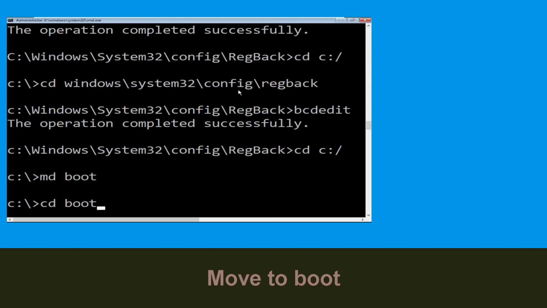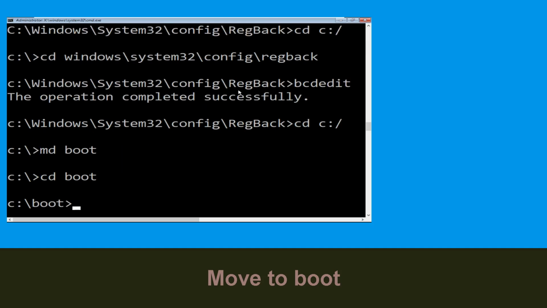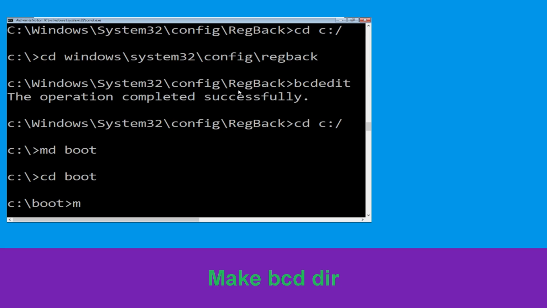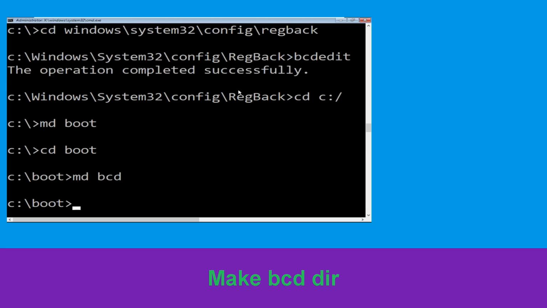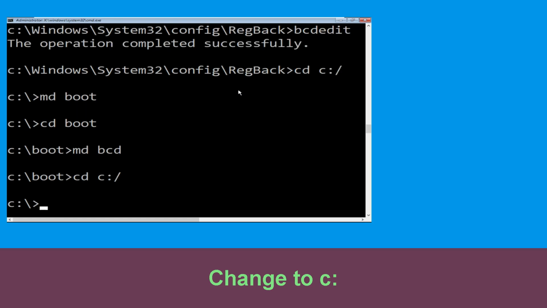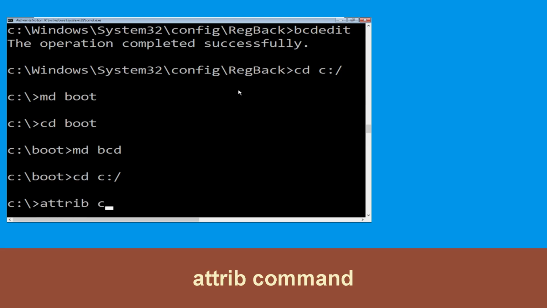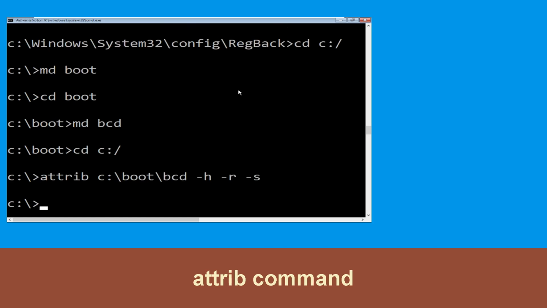Now execute this command. Type md space boot and simply hit enter to execute this command. Type cd space boot and hit enter. Now type md space bcd and simply hit enter. Now type cd space c:/ and simply hit enter. Type attrib c:/boot/bcd -h -r -s and hit enter.